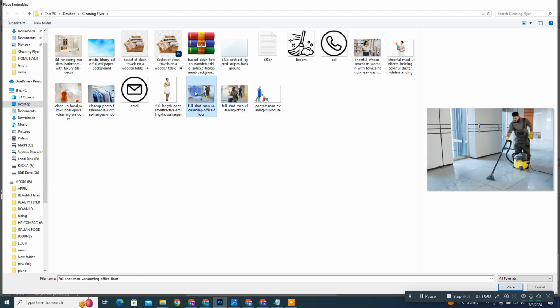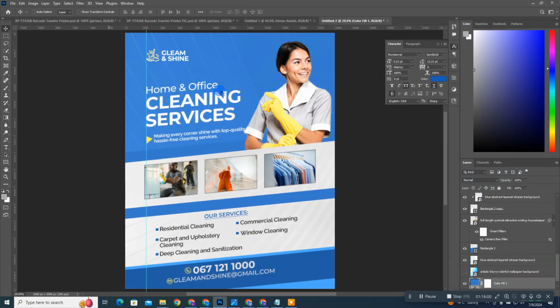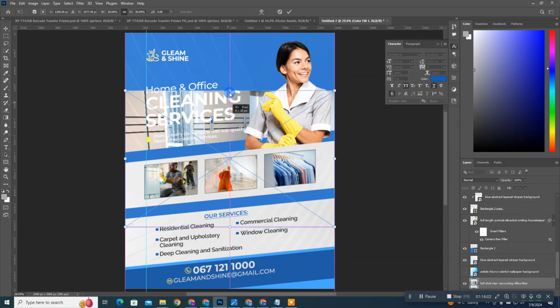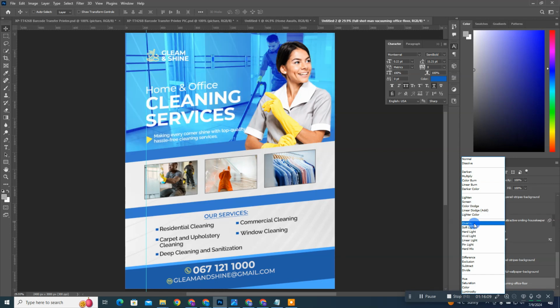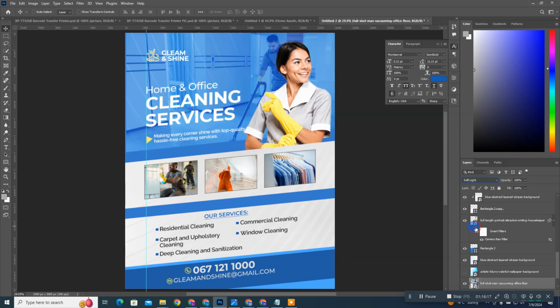Now, I can put this image of this guy cleaning in the background. Okay, cleaning. Then we can adjust the blending mode. Screen works better. Screen always works. Looks nice. Luminosity does work. Lighter color. Let's see. Soft light does work. I can reduce the opacity.